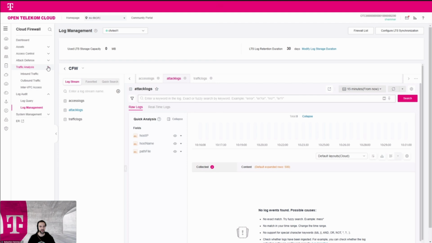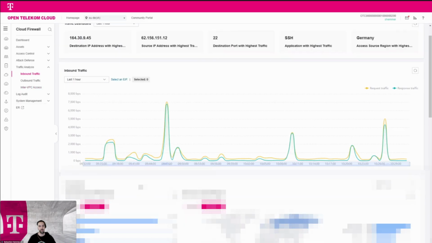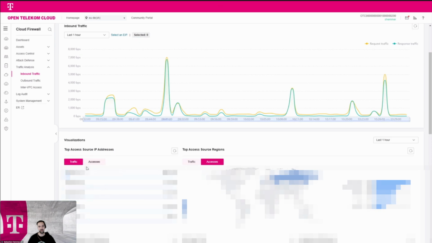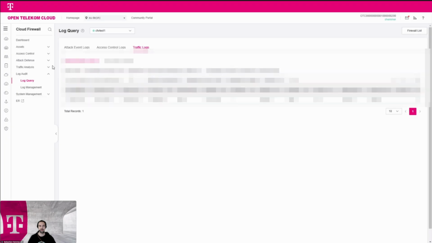I skipped one part here, which is the traffic analysis. You saw before from Tino the policy assistant, where you already got some information, right? In the traffic analysis, we can now get some more: the traffic that happened, the amount of traffic, but also the accesses. Okay, I got 151 accesses from this one IP. I can directly jump into the logs if I want to see that. I can go here, and I will be forwarded to the log query and get the information here. Okay, that is the log file with all the filters already set to this specific action.